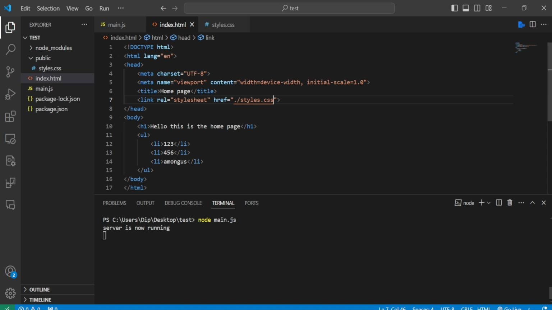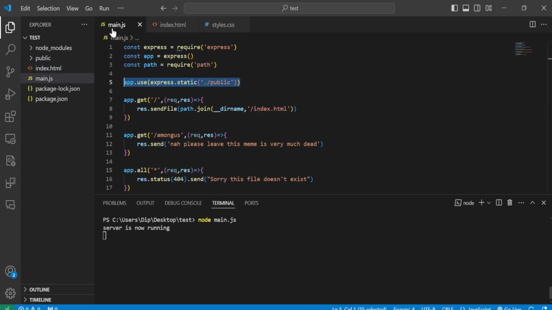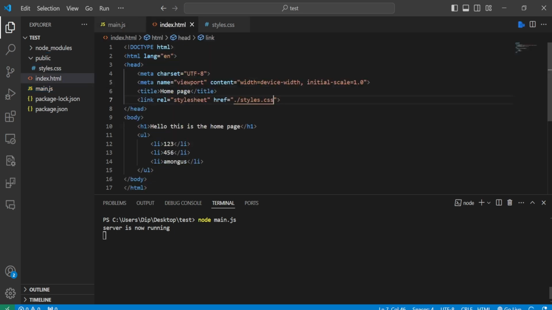/styles.css, but clearly the style file is not in the actual main directory, right? So how is it resolving this file? It does it through this function here. Remember how we use the public folder? app.use express.static, and then the public folder makes it so that everything in the public folder is accessible at any time by any of the files here.